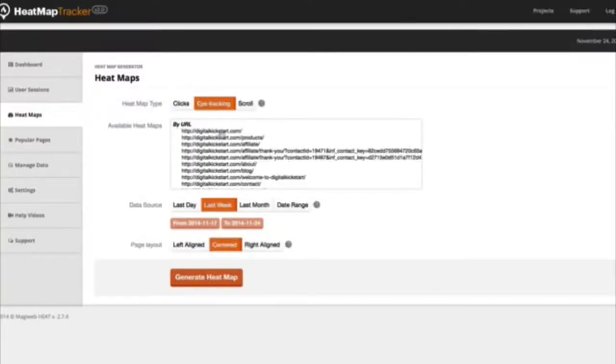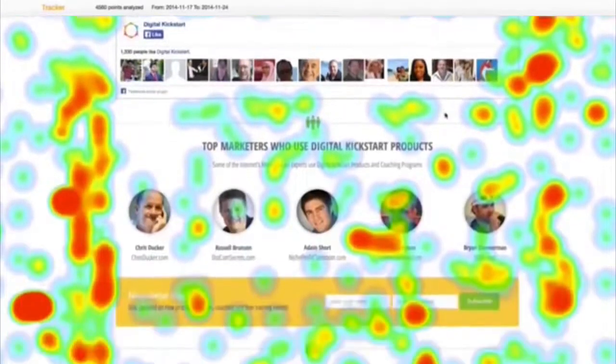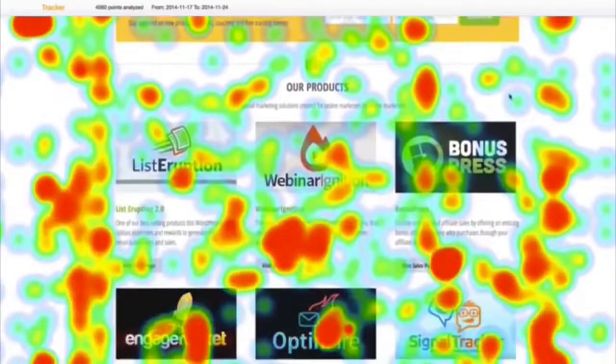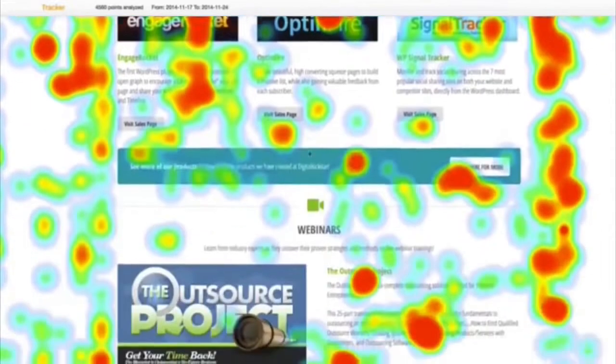Now, if I wanted to do eye tracking or mouse tracking, it's a little bit of a different heat map. There's been 4,560 points analyzed, and you can see this is where the user's mouse has been. You can see the mouse has been very much in that top hero area in the navigation. And then you can see it's on the sides because a lot of them, when you're scrolling, you can see a lot of people looking at my Webinar Ignition product, which actually makes sense because this is one of our more popular products. So it makes sense that a lot of people are focused on that area.